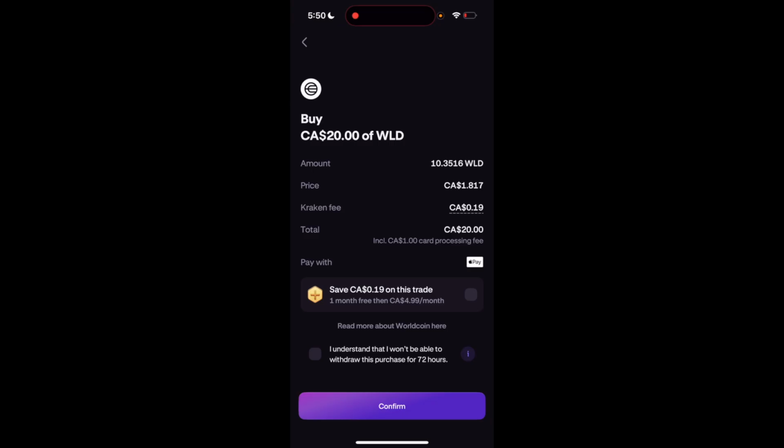So very simple, very straightforward. That is how you guys can buy Worldcoin, ticker symbol WLD, on Kraken.